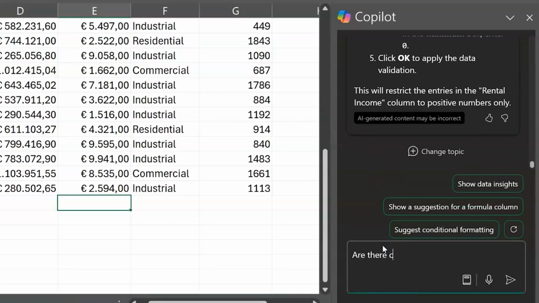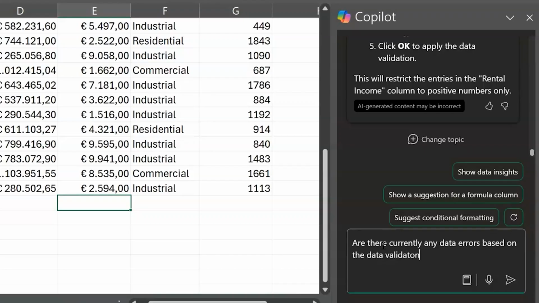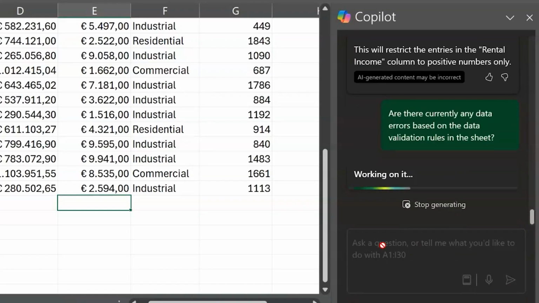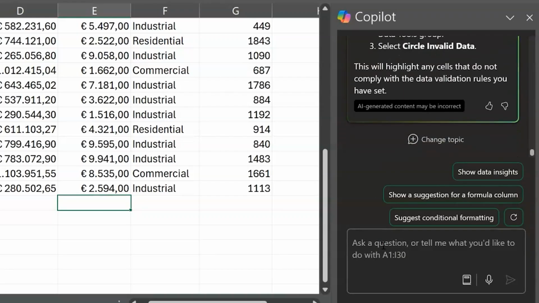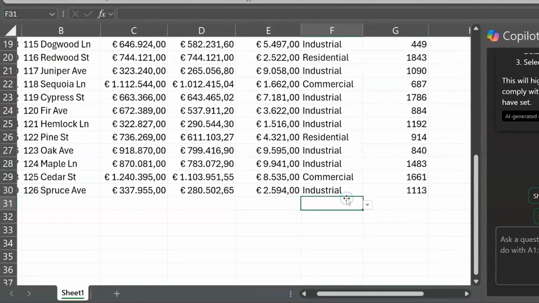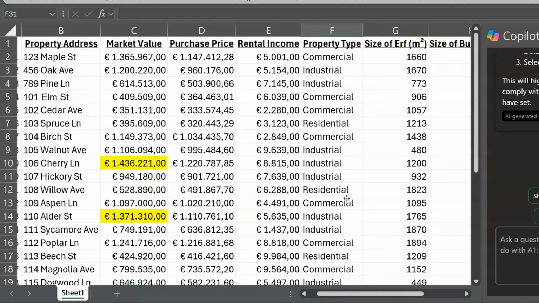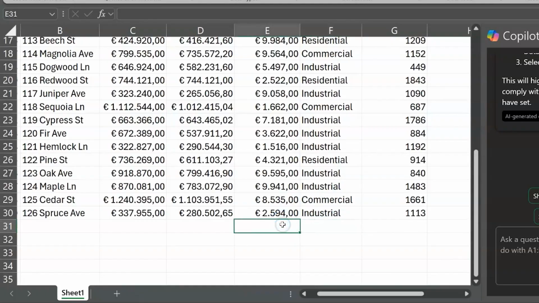Finally, we can let Copilot scan for any existing data errors based on these data validation rules and suggest potential corrections. It would not be possible for there to be any errors, as the data validation rules that we have created would prevent this from being possible. So it would not be possible to enter incorrect information. For example, we would not be able to enter any other property type other than commercial, industrial, and residential, and we would not be able to enter a negative rental income amount as we saw.